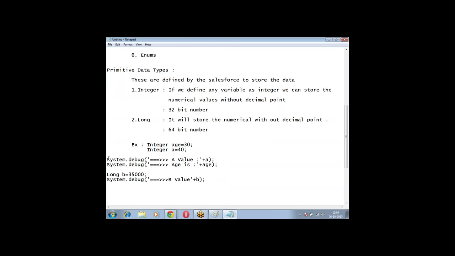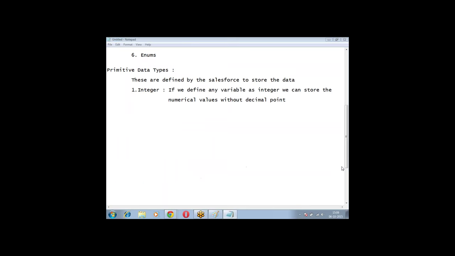I want to take the next data type here. The next data type is, I want to store decimal values. Now we have stored integer values without a decimal point. Just give me 1 second.